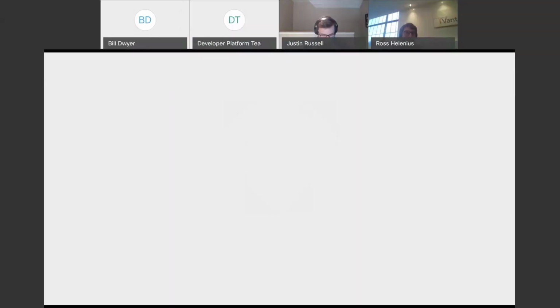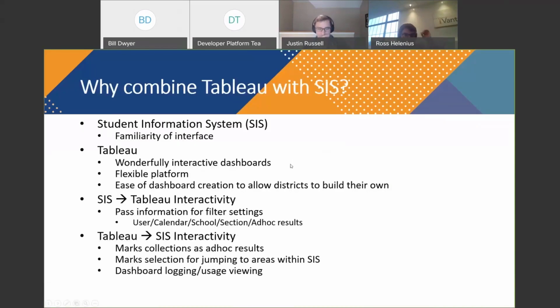But I wanted you to see that, so as we go through, talk about why in the student information system, again, it's the familiarity of the interface. All of the end users know and use that every day, and they're comfortable with it. Why Tableau? Obviously, the interactive dashboards, the flexibility of the platform, all of the different APIs, also the flexibility of data access. We don't always access data just from Infinite Campus. They may be pulling data from external assessment systems and things like that, but it all integrates, as you all know. Tableau will work across multiple data sources seamlessly.